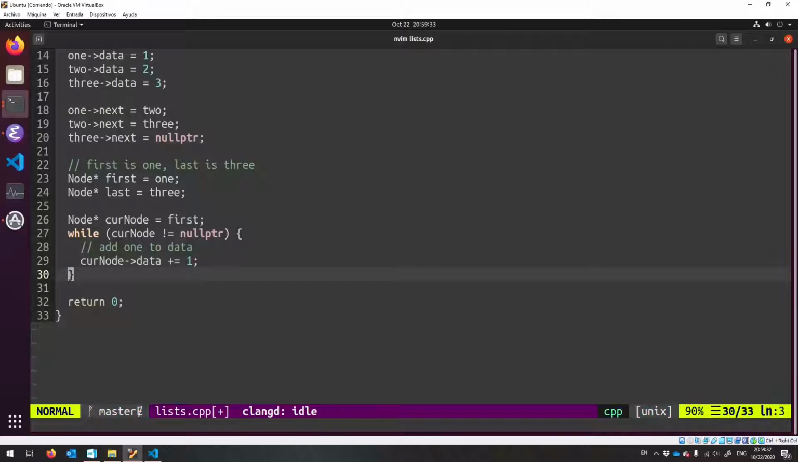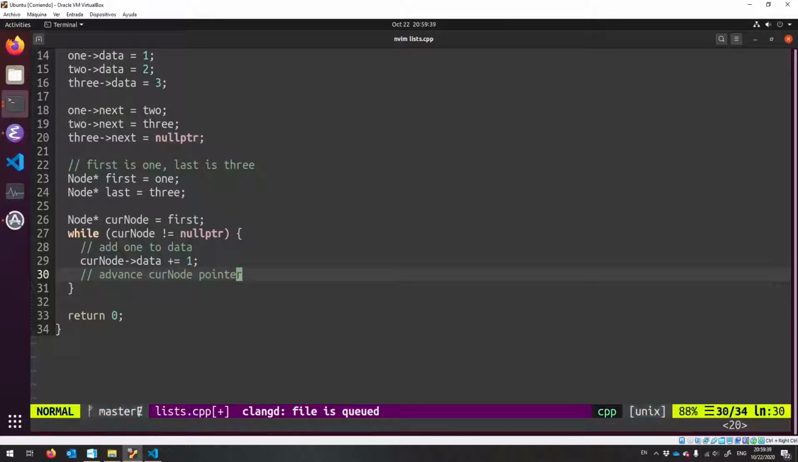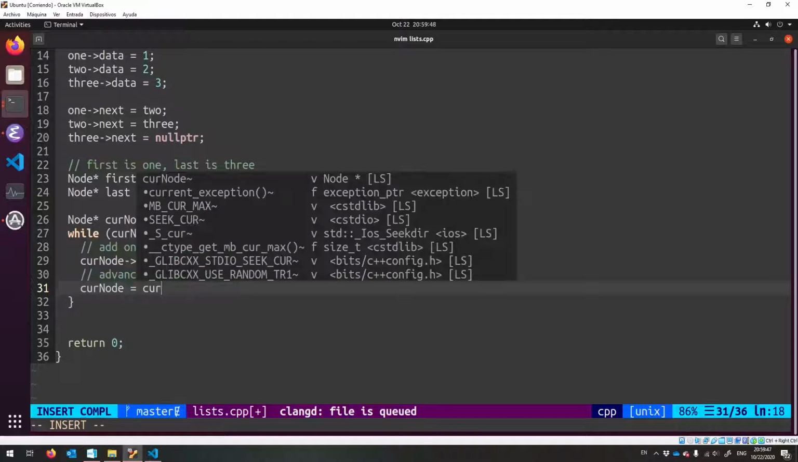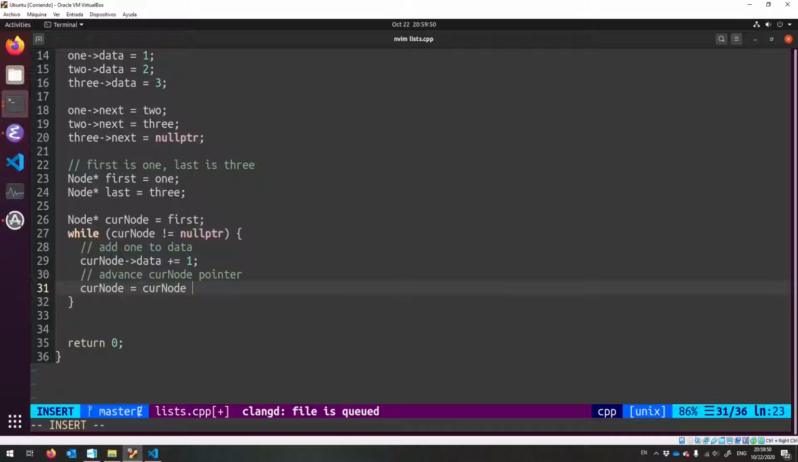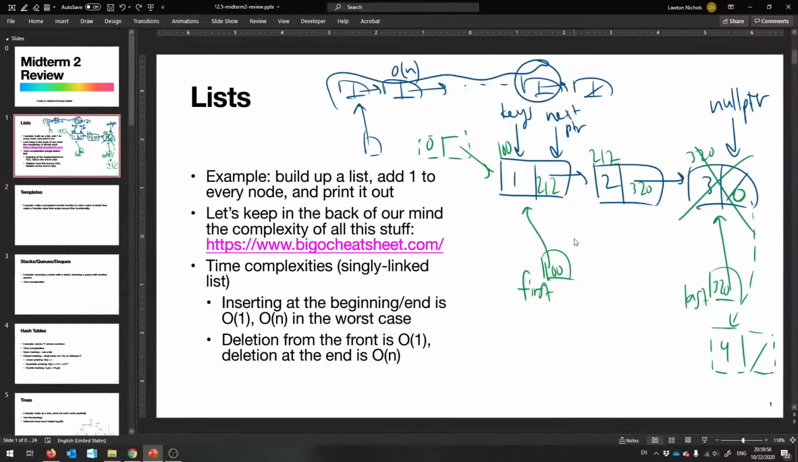And then, of course, we need to advance our curNode pointer. So we'll say curNode equals whatever it was. It's pointing to a certain node. Go to the next one, the one after it. So this will make everything 1 more than it was. Those original variable names don't make sense anymore. So now this is 2, now this is 3. Now this is 4.